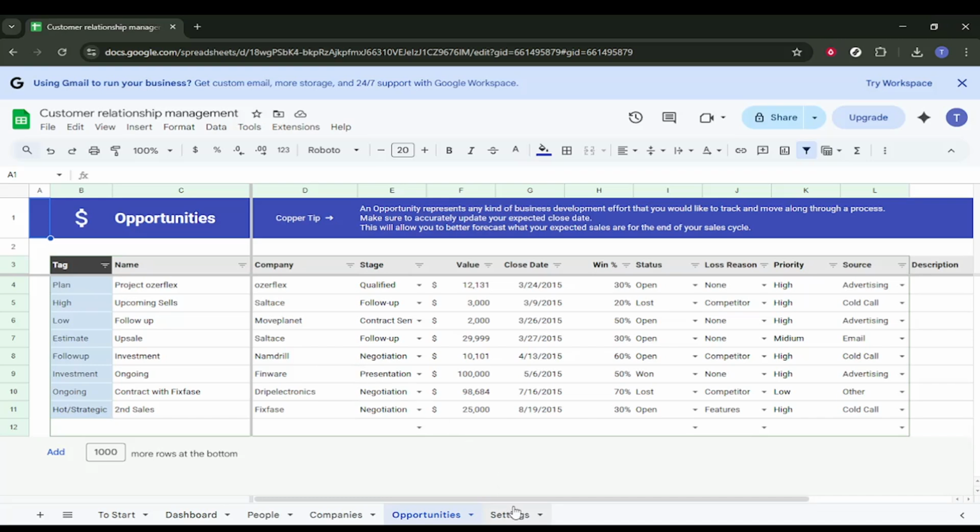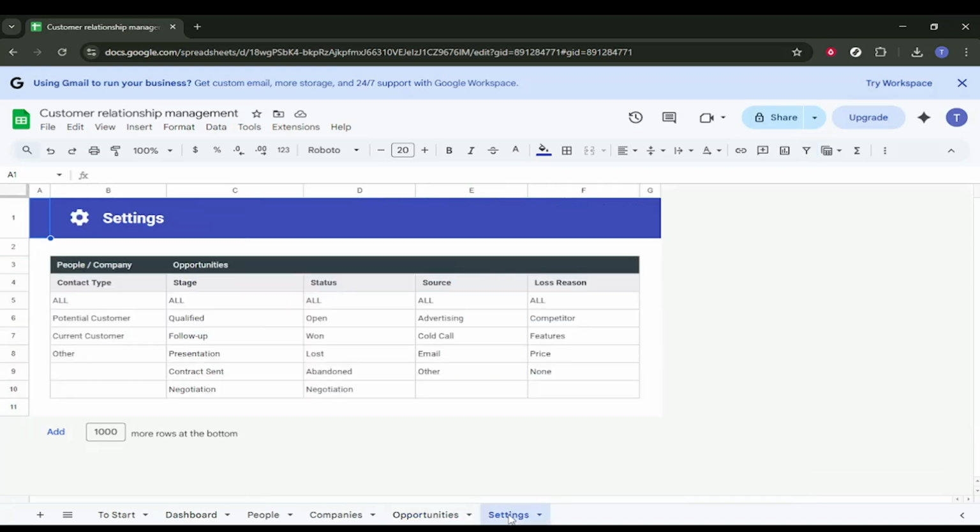Finally, click on the Settings tab. Settings is where the template's rules and configurations live. Review it before making major changes, since small adjustments here can affect how information is displayed across the CRM. That covers everything you need to know.